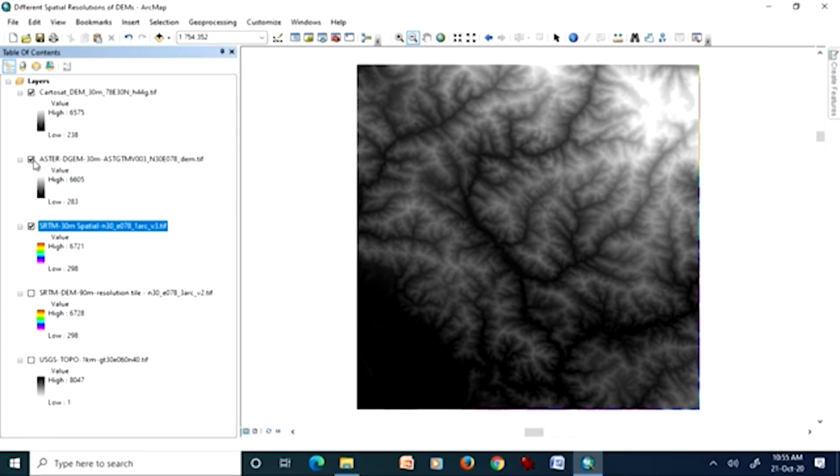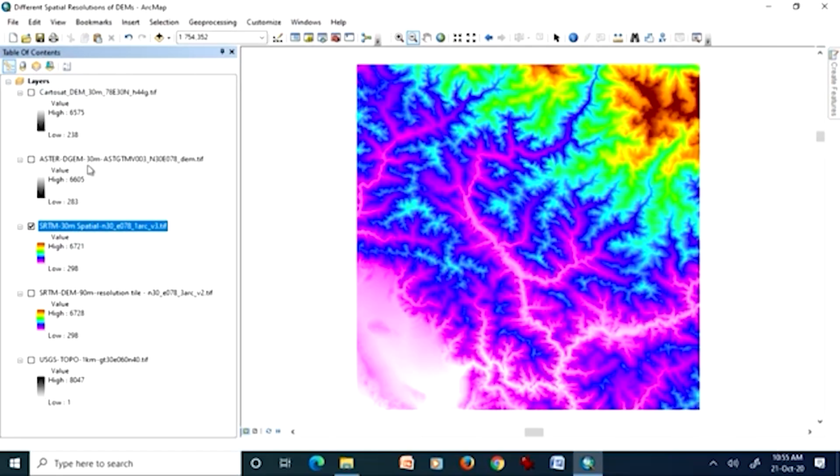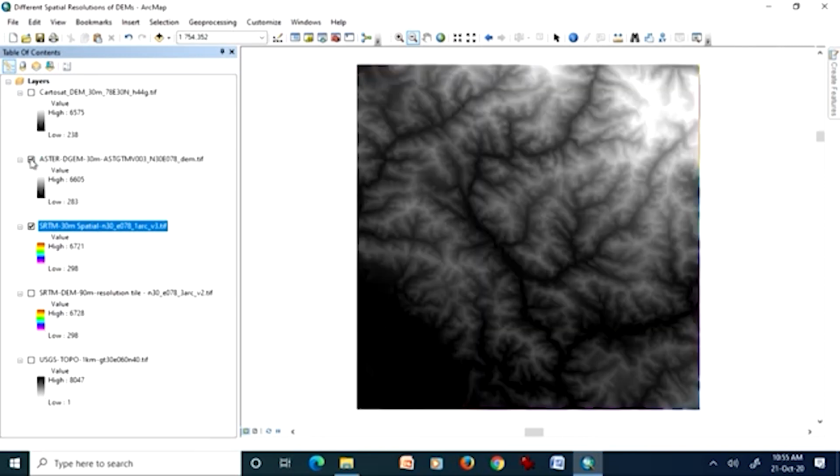The one which you are seeing currently, the colored one, is the SRTM 30-meter, and this ASTER DEM is again 30-meter, and both have been generated using completely different remote sensing techniques. SRTM is based on SAR interferometry, ASTER GDEM is based on stereo pairs, and Cartosat is also based on stereo pairs.